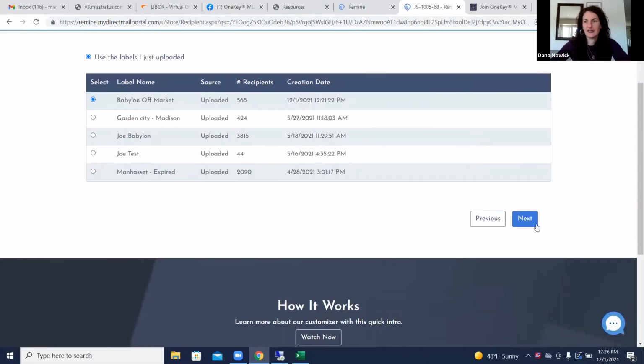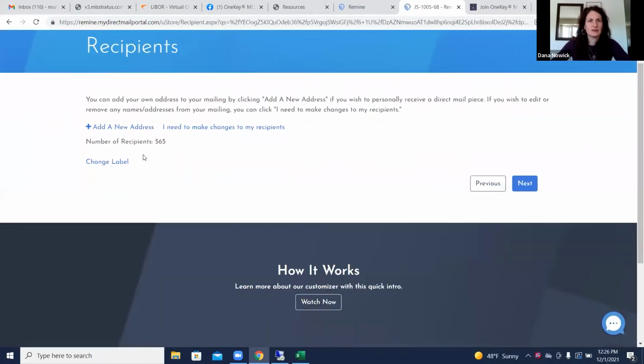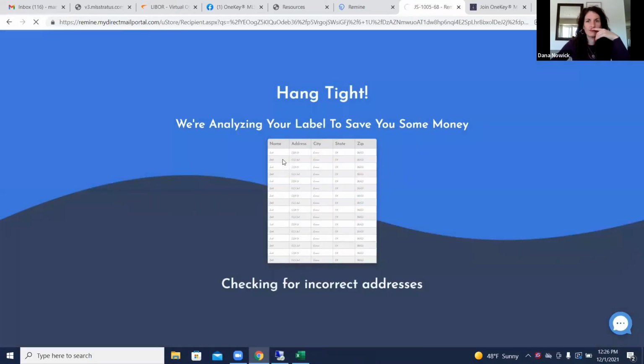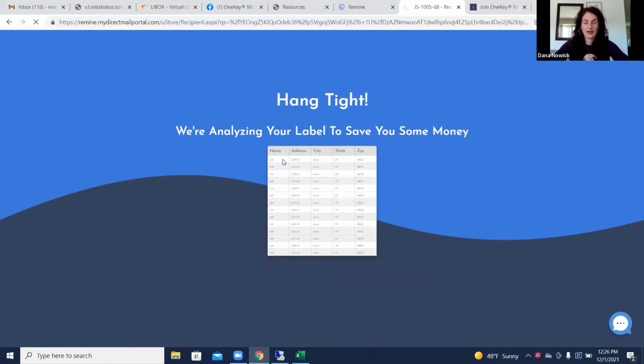And then this is your list. You hit next. If you want to receive it yourself, you can add yourself in here. It's saying you can add your own address or make changes and go back. And they're analyzing the label, making sure everything's right, removing any errors, and that's it. You hit click and it gets sent. Any questions on that?